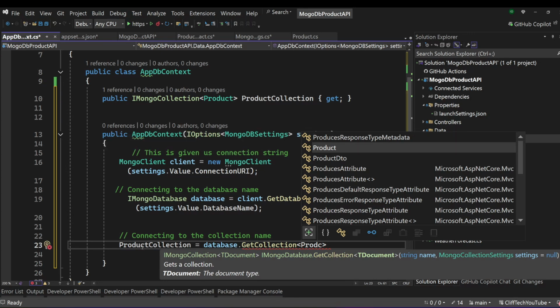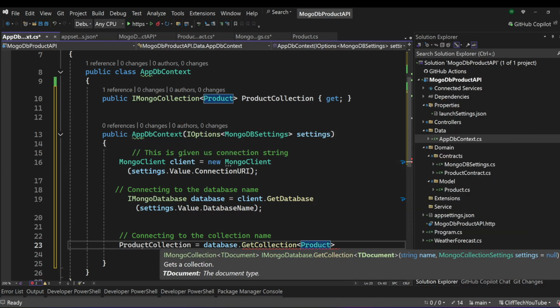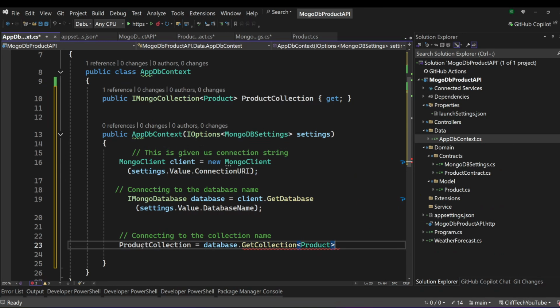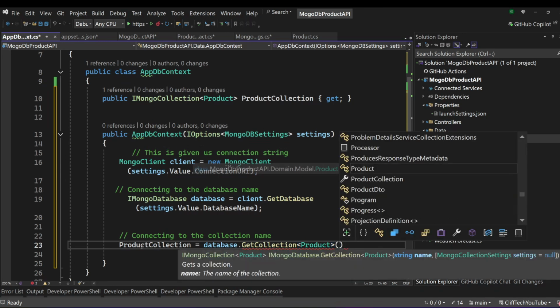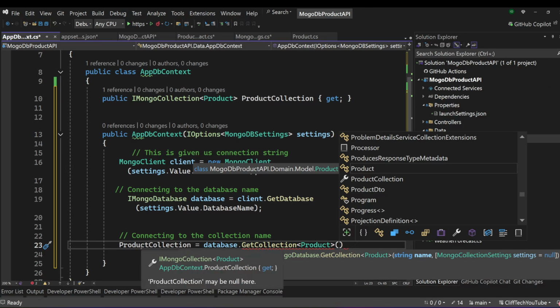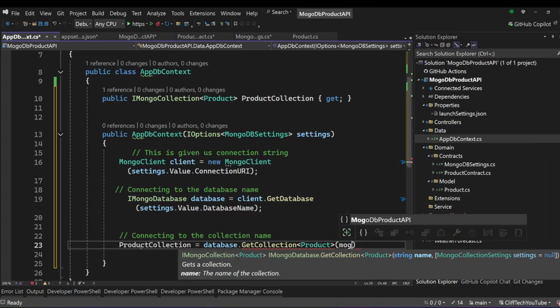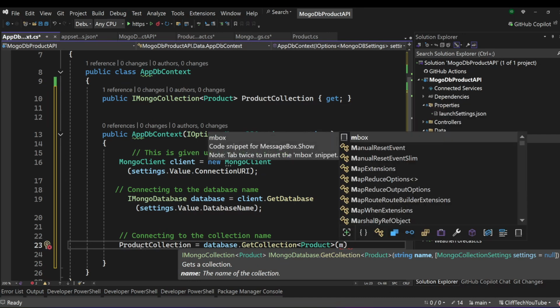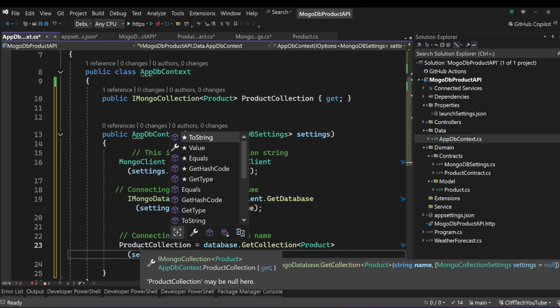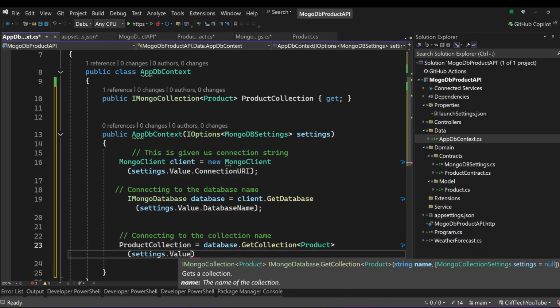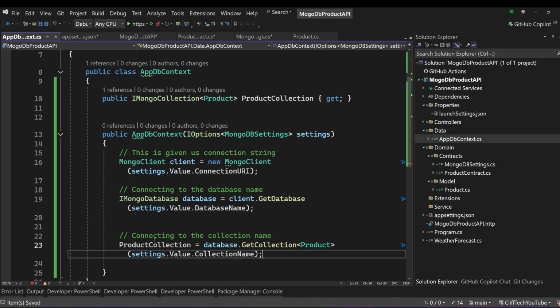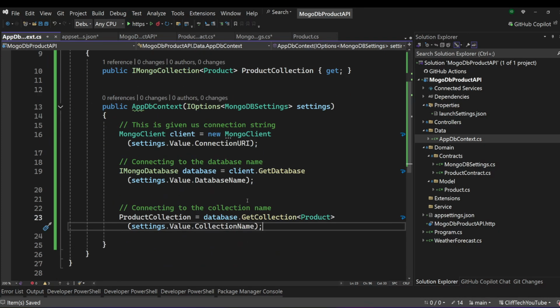So we want to pass in the product, and then when we get the product, we can go ahead and see that this is also going to be like we see in the Mongo settings, that dot value. The value that we want is the collection name right here. So basically this is how we connect to the MongoDB Atlas, I mean, what we have created in the cloud, in our ASP.NET Core.